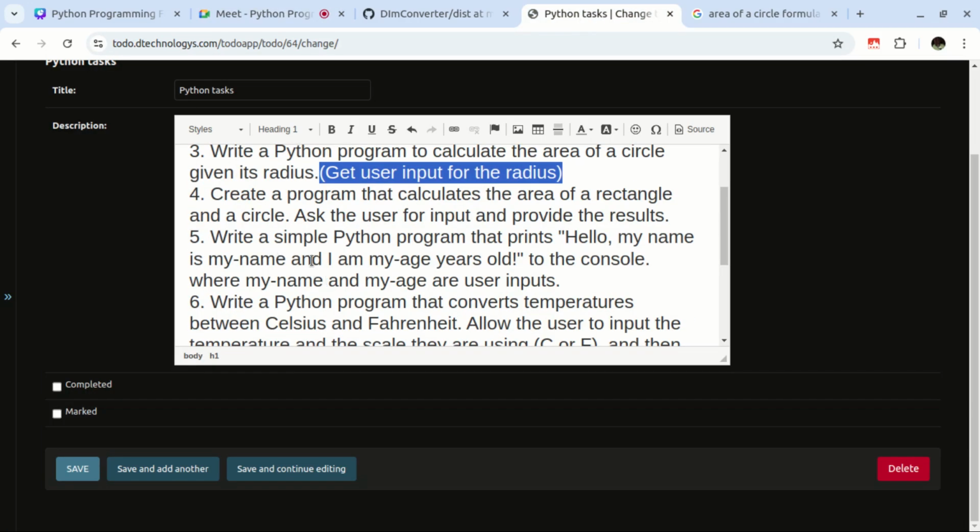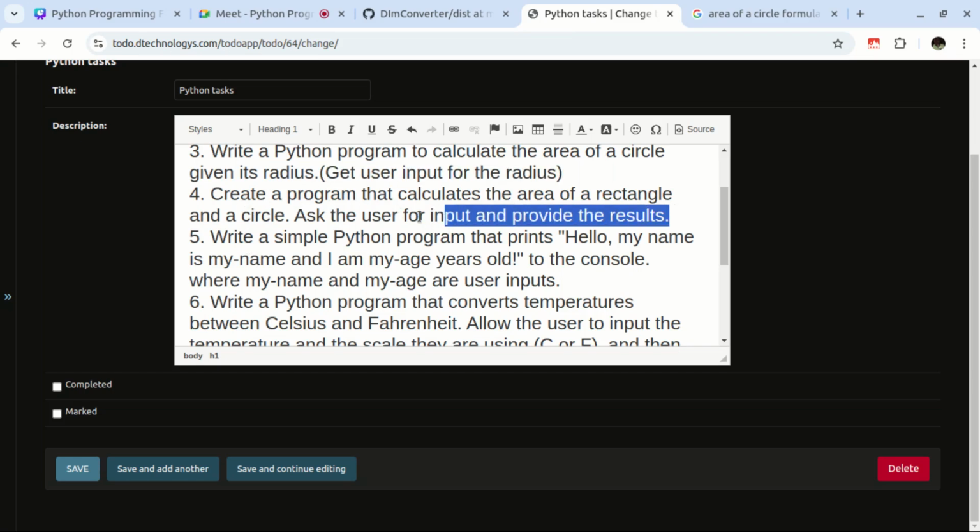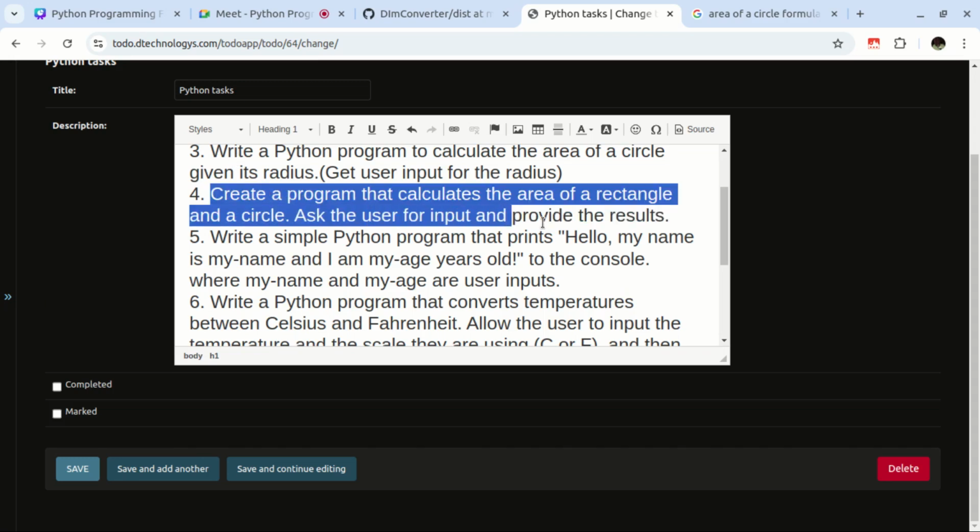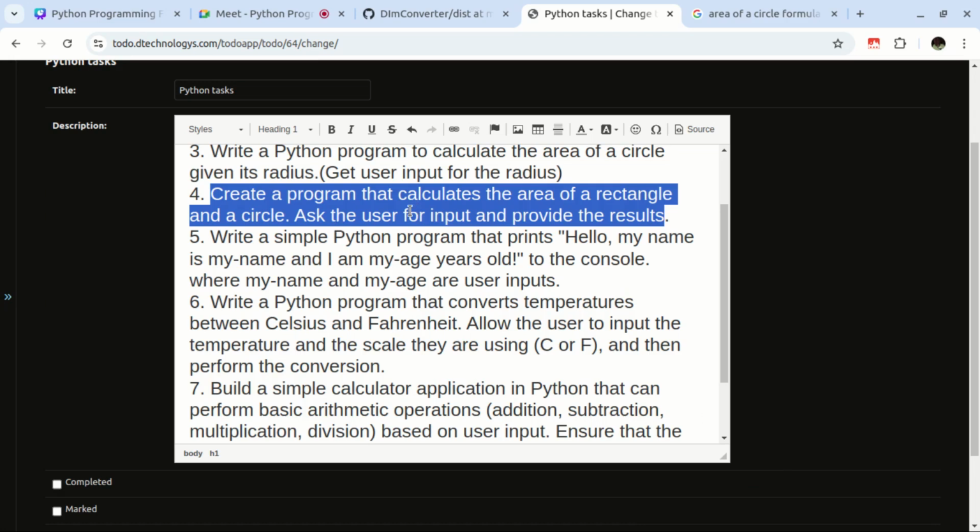All right, so okay, calculate a program that calculates the area. I believe this is almost a repetition of what we just did here. So with what we just discussed in number 3, please look at number 4. In case you're not able to go about it, please raise it as an issue.